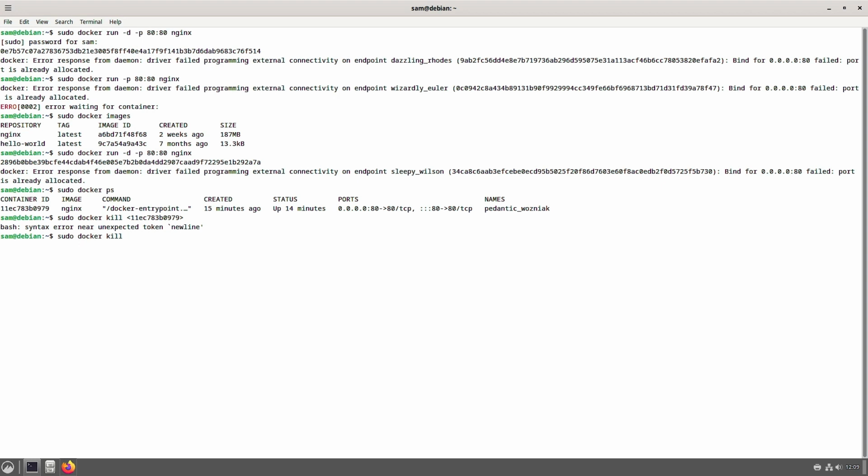So what we will do is we will just use 11EC783B0979. Let us see what happens. Yes, the container with the ID that we have typed is now killed. So it will not work. Now we can check whether it is there in the system or not. Let us try this out.